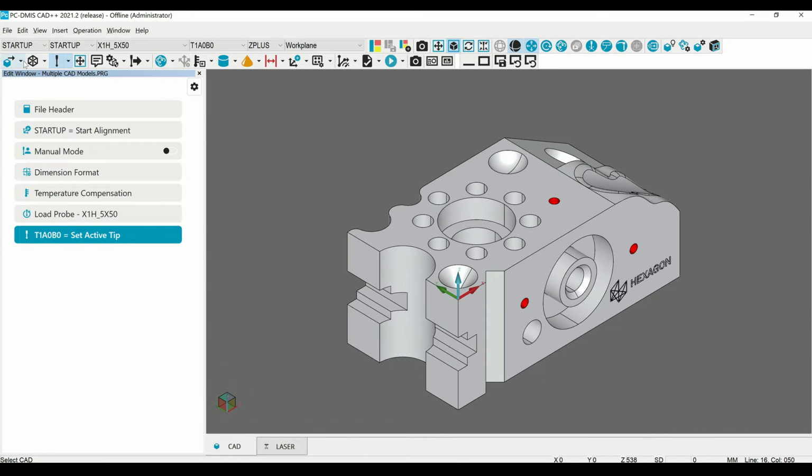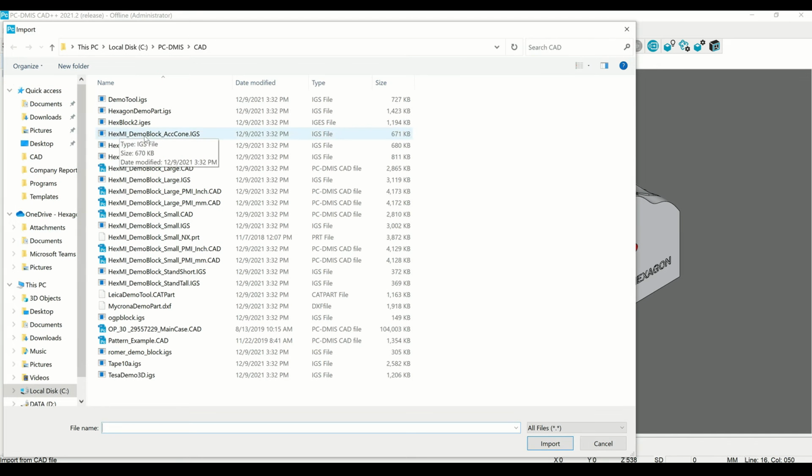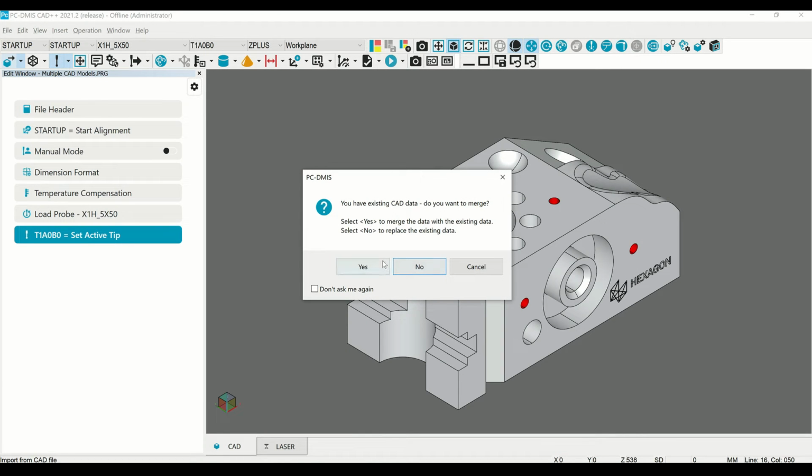Next, we want to select the CAD model that we will be merging. Select import CAD from file. In this case, we'll merge this cone. When this option comes up, we're going to select yes to hit merge.